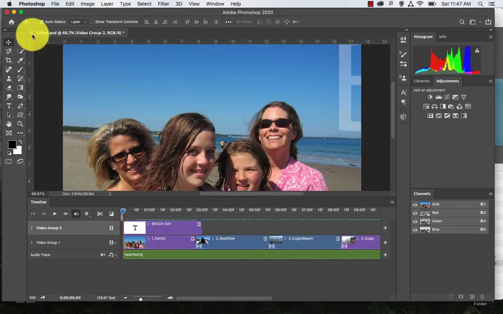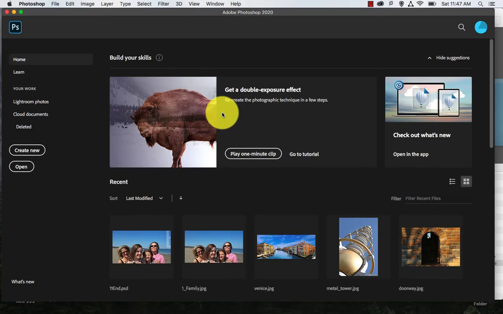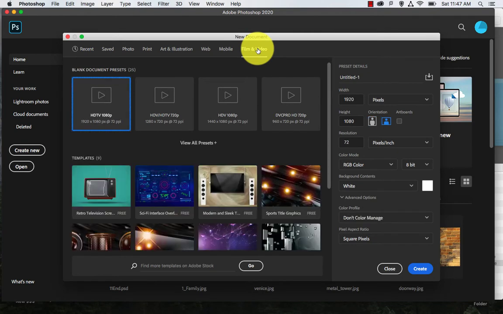So I'm going to close that because I really don't want that taking up space as we start to compose this. All right, so taking a look at Photoshop, when you're about to do this, we're going to create a new document. And when we create something new and we're creating a film, we actually have to go to this area here called Film and Video. I'm going to click on that.